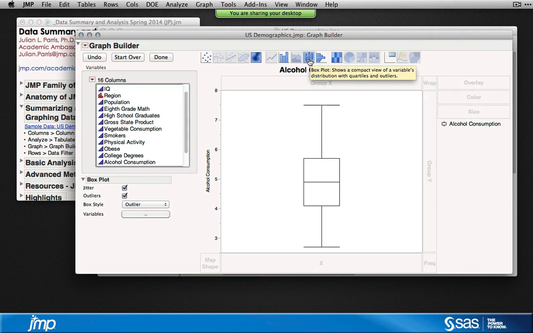When I click the box plot here, notice what JMP did is create a box plot for just alcohol consumption over the entire data set. Now what's neat about Graph Builder is I can take this visualization, alcohol consumption with just a box plot, and I can break it apart by another variable.